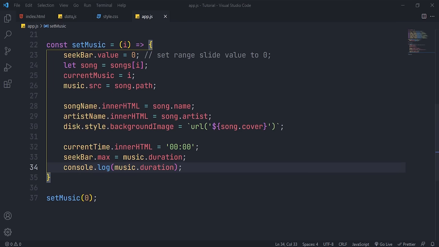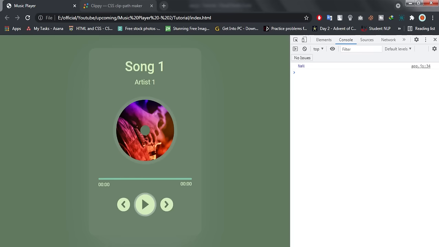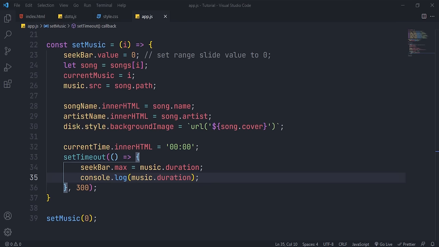To fix this, move this code into a timeout function of after 300 milliseconds. The NaN was coming because in execution there is slight delay when setting up the music source and accessing its duration. Now you are able to see a number here. But this is not in the format of minutes and seconds, right? For that we have to make another function which will format this.